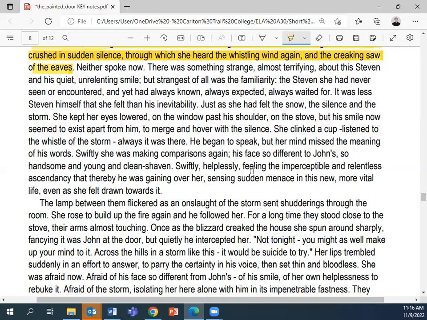She clinked a cup, listened to the whistle of the storm. Always it was there. He began to speak, but her mind missed the meaning of the words. Swiftly she was making comparisons again. His face was so different to John's, so handsome and young and clean shaven. Swiftly, helplessly, feeling the imperceptible and relentless ascendancy that thereby he was gaining over her, sensing sudden menace in this new, more vital life, even as she draws towards it.